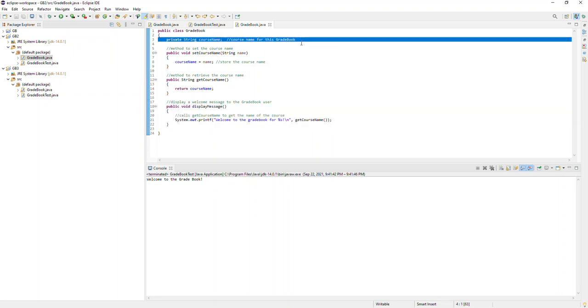We call them instance variables or attributes. And what this means, this line 3 up here, is that every object of type gradebook that's going to be created will have this attribute. It will have a course name of type string.